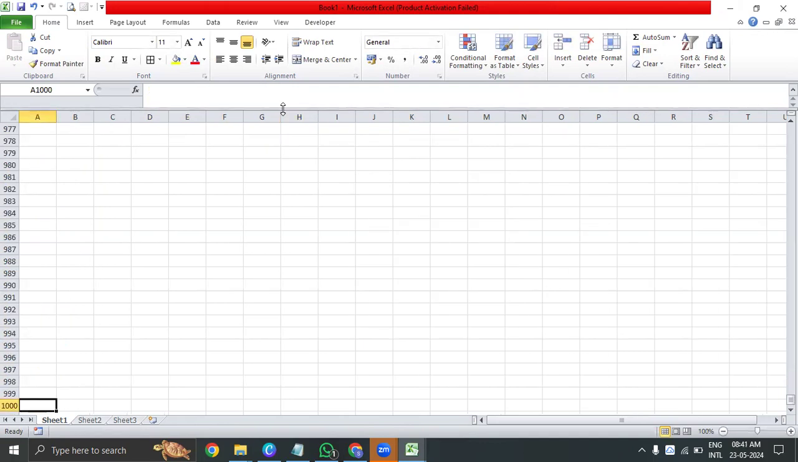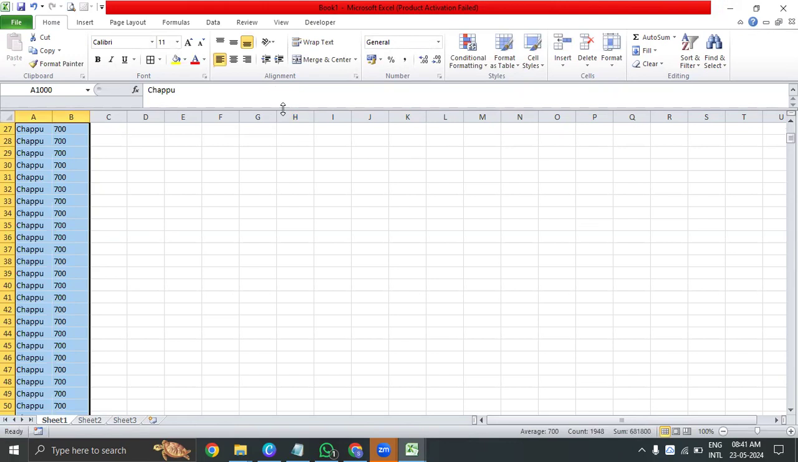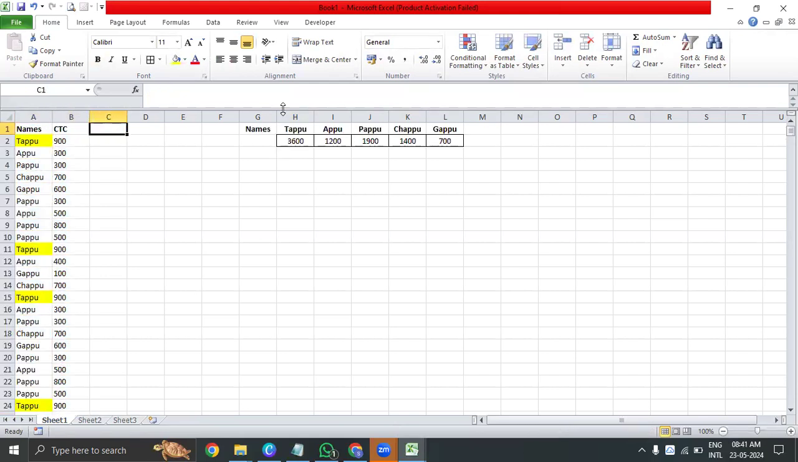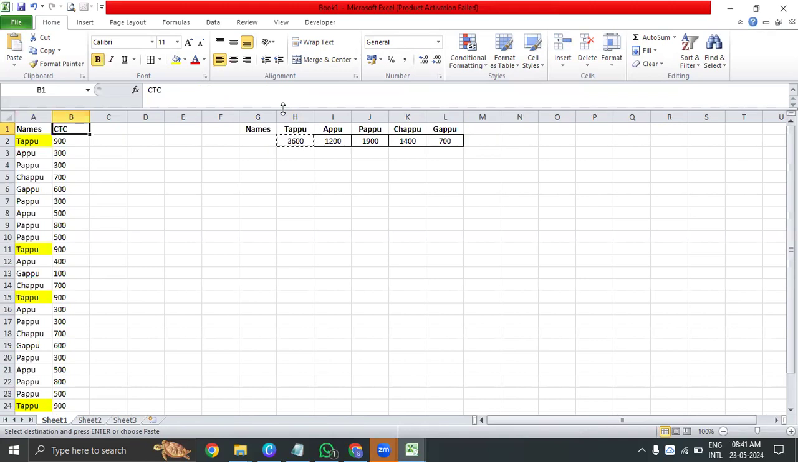Now what I'll do: Shift right arrow, Control Shift up arrow to select the whole rows, and Control D. Yep. So you see only Chappu got added with 700. So only Chappu values will be more as compared to others. Got it? So what does it mean? It is getting applied. It's working. I'll press Control Z twice, coming back to the answer.